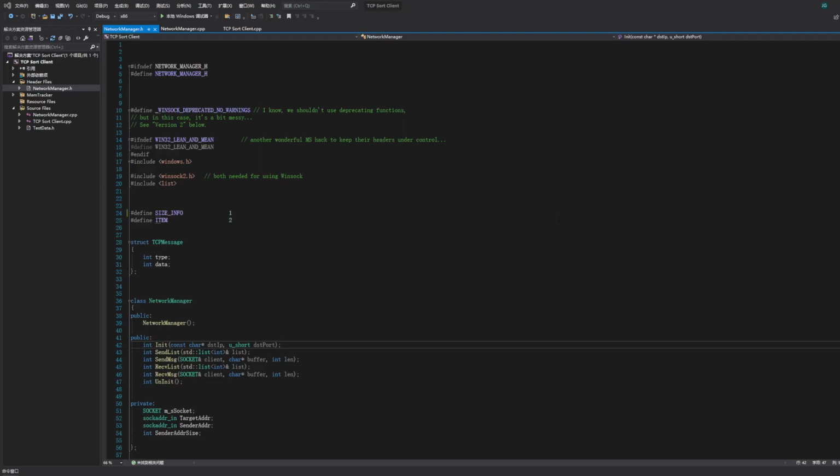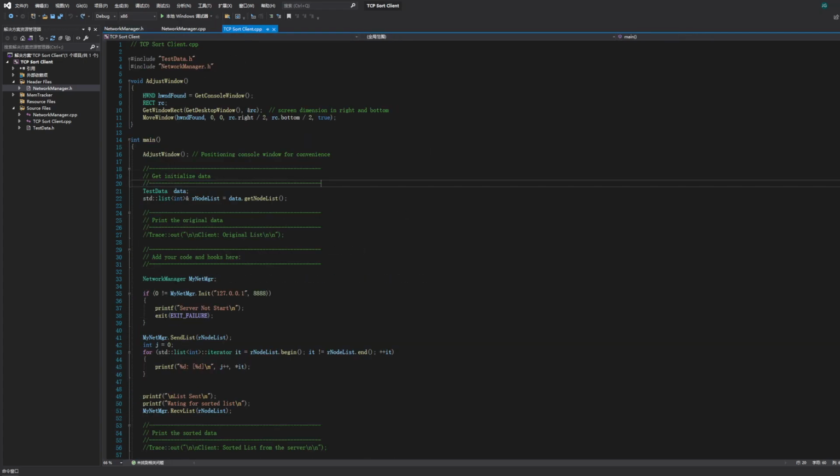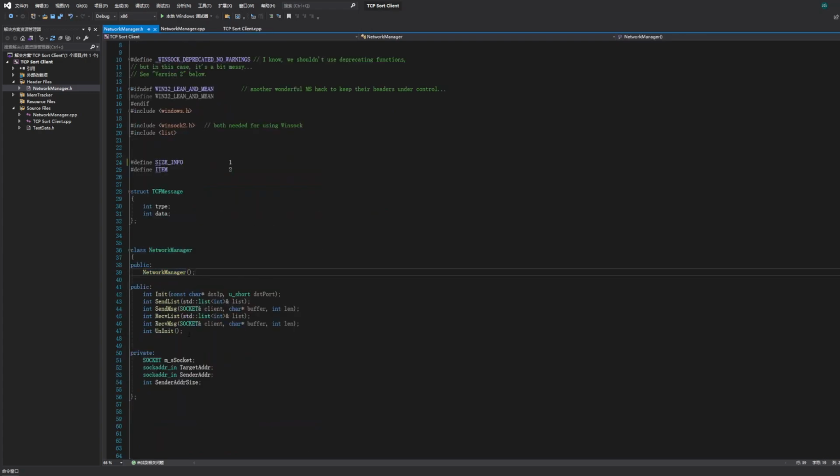Okay, so assignment 2 for TCP network connection. Right here I create a network manager class. So now let's take a look at it. It has 6 functions and with the socket information, target address, sender address, also the sender address size, which is required for initialize and create socket, initialize and uninitialize our WinSocket API.